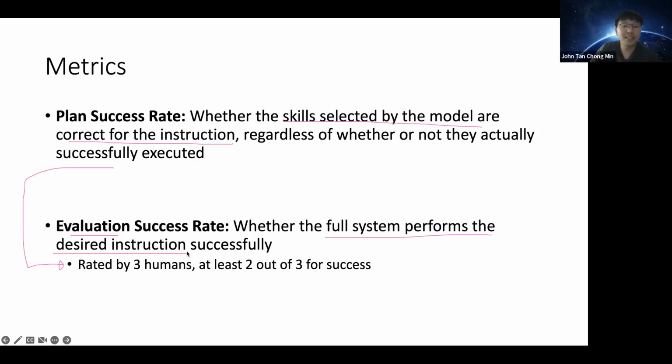And if at least 2 of them say it's a success, then the robot is deemed to have performed it successfully. So you can see that this part here requires quite a bit of effort in order to evaluate whether the goal is fulfilled, right?